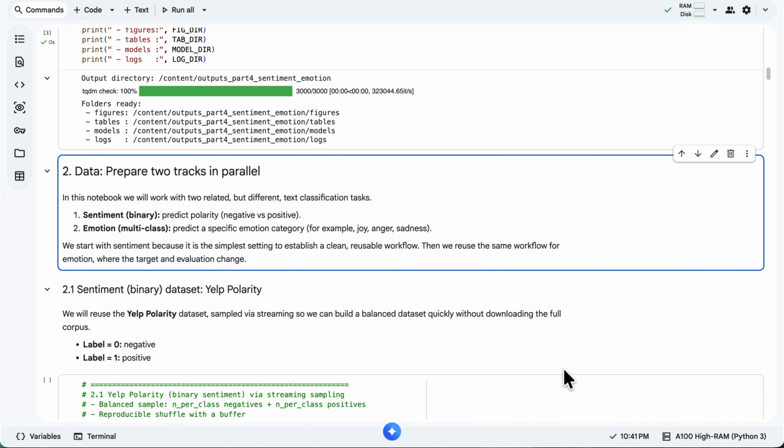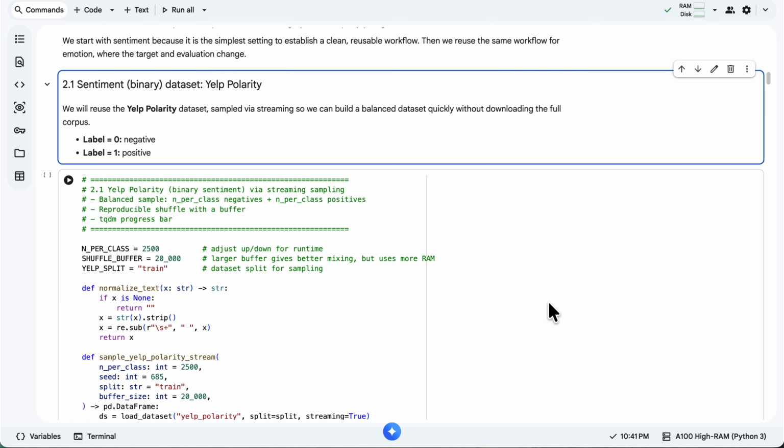Now we begin the first data track, binary sentiment classification, using the Yelp Polarity dataset. We will build a balanced sample with the same number of negative and positive reviews. Instead of downloading the full corpus, we use streaming sampling, which keeps the workflow fast and Colab friendly. The labels are simple. Label 0 is negative and label 1 is positive. The main objective of the next code cell is to create a clean, reproducible dataset that we can reuse for both lexicon baselines and supervised models.